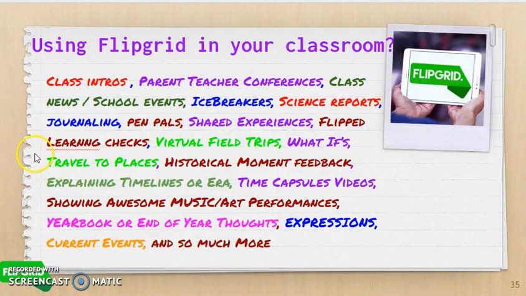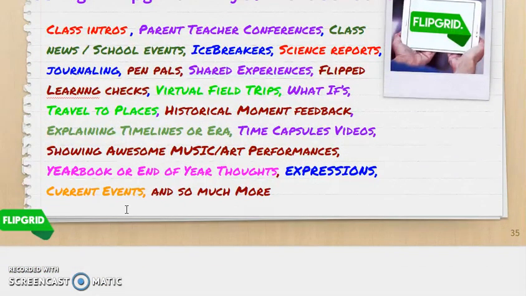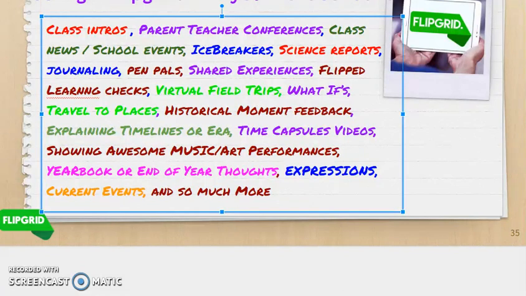Well, not all of this is my idea. I looked around the websites and saw how other teachers were using it. I plan to use some of it. I'm not somebody who does a lot of journaling. I don't do any kind of yearbook stuff, but a lot of these other things I would do, like historical moment feedback, time capsule videos, explaining timelines or eras. These are all great for current events. I use it for the culmination or review of learning that we did in the school.